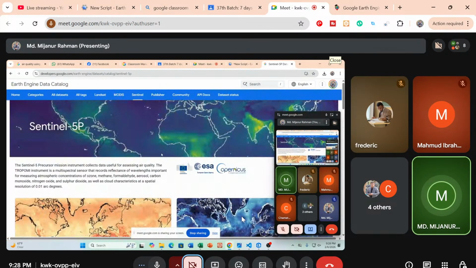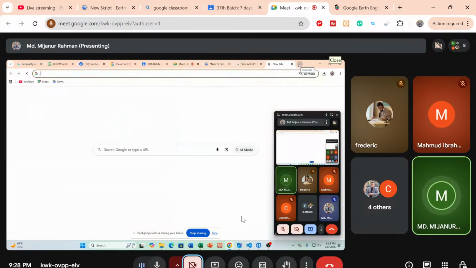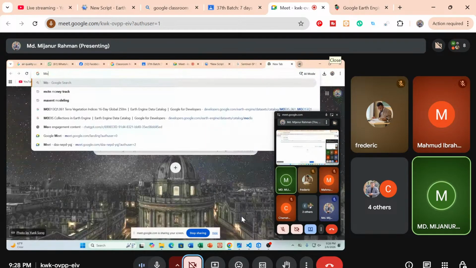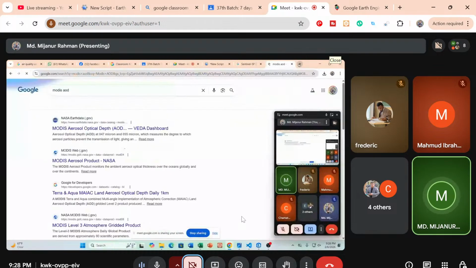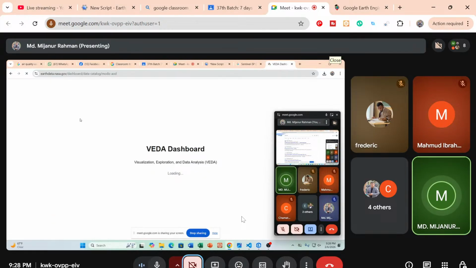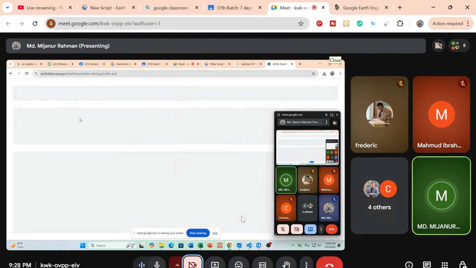Not only that, we also use another one. It's called MODIS AOD, mainly aerosol optical depth. If I show you the dataset, I simply search MODIS AOD, MODIS aerosol optical depth. It's also a very popular dataset, and it's also available on Google Earth Engine. We can also get the data from NASA, but we can get it from the Google Earth Engine data catalog easily, no problem.